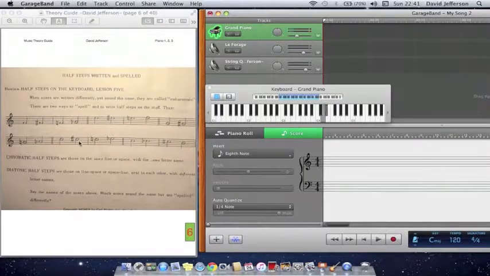Another one here. D to D sharp. Or here, how about going down? C to C flat. Flat, bringing it just a half step down, like that.